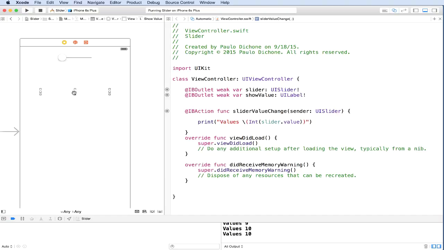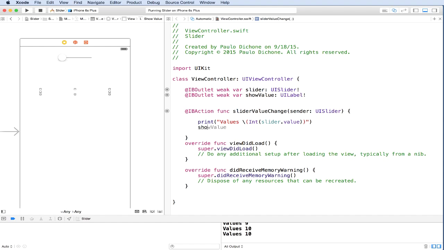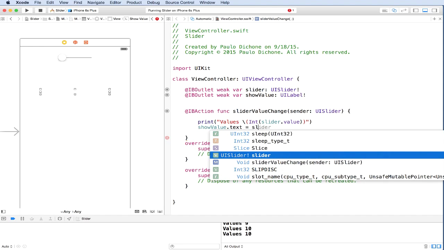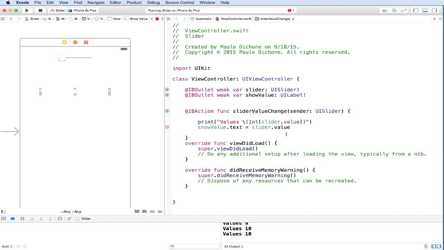Obviously, this is not the end game here. We actually want to be able to show in our label here these values as they change. So what we need to do is say show value. Remember again, show value is our UI label here, which is the label we put in our storyboard to the left, right? Dot text, because that's the attribute we want to change, is equal to slider.value. And right away, we're going to have issues here. If you click on this, you cannot assign a value of type float to a value of type string.